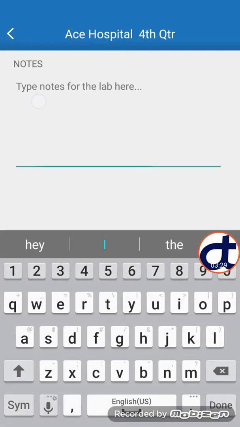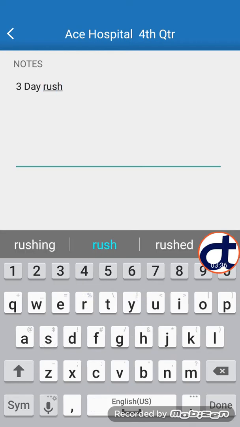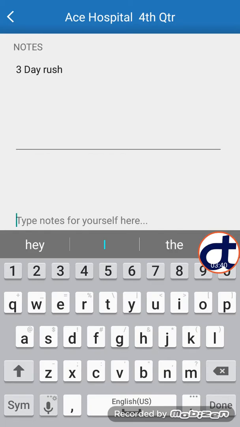There are two kinds of notes. There's notes for the laboratory. So this is information you want to communicate to the laboratory. Or you can enter in field notes, and this is information just for you that you can enter in about the site during that day. When the app generates the lab request form, it will send attached to the lab request form the lab notes, but the field notes will just be in the email sent to you.